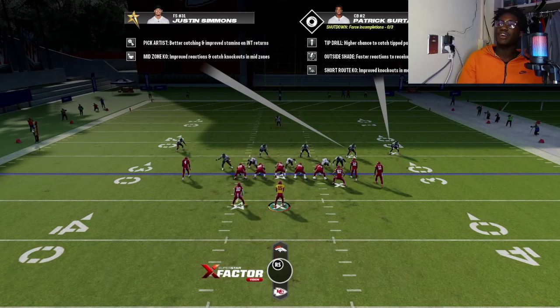PS2 has tip drill, outside shade, and short route KO. So as you guys can see, short route KO has knockouts against man coverage. So if he's manned up and you guys throw a ball on PS2, he's definitely gonna knock it out. He has faster reactions on receivers outside the numbers, so he's honestly really good against guarding top end receivers. And he has tip drill, so if it's a 50-50 ball in the air and it tips in the air and he's in the area, he's gonna catch it.